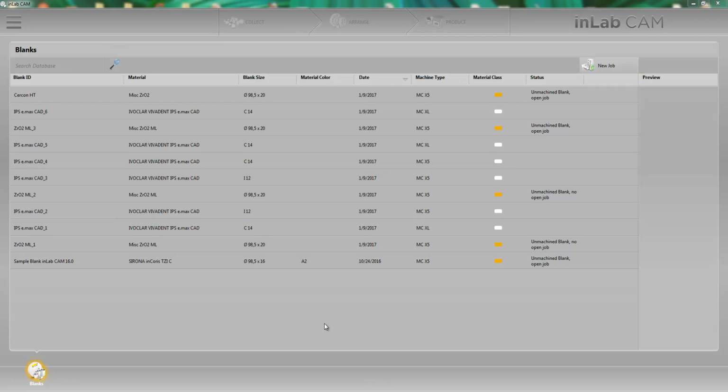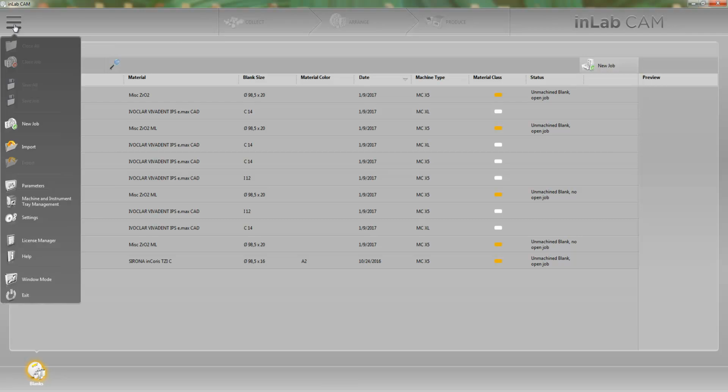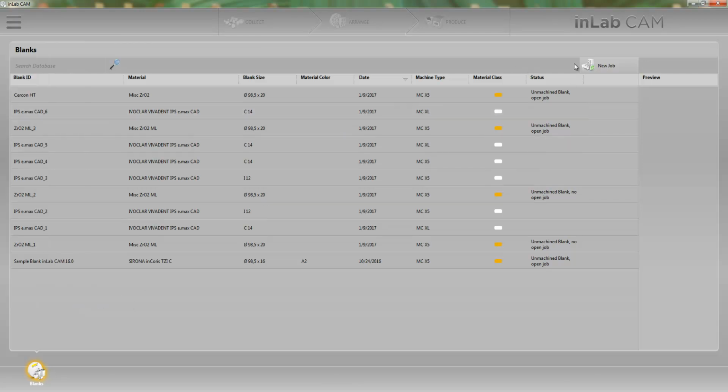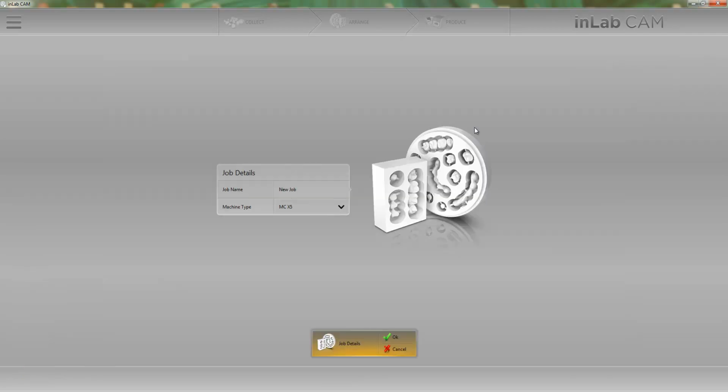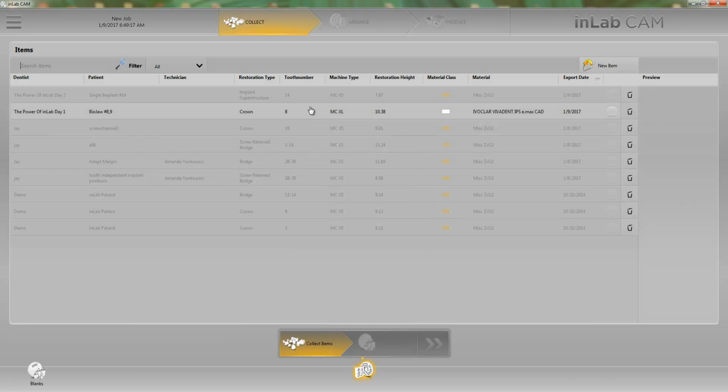The inLab CAM 16 has a lot of new features as well. We'll go ahead and start. In the top left-hand corner, we have the context menu, which is located on the left-hand side of the screen. It makes everything very easy to access. We'll start with a new job. First, we'll choose MCX5 or MCXL. We'll choose MCXL for this particular case. Hit OK. Any crowns that we've designed for MCXL milling or imported will be right here, highlighted.